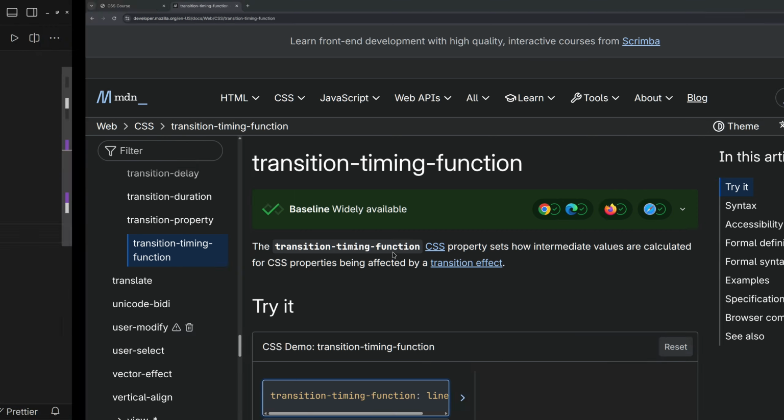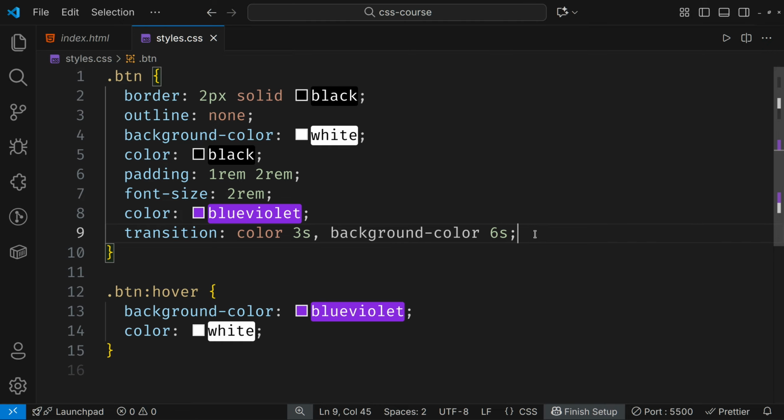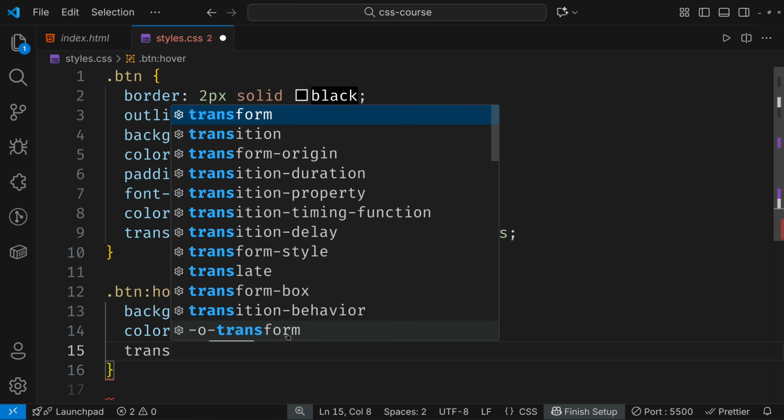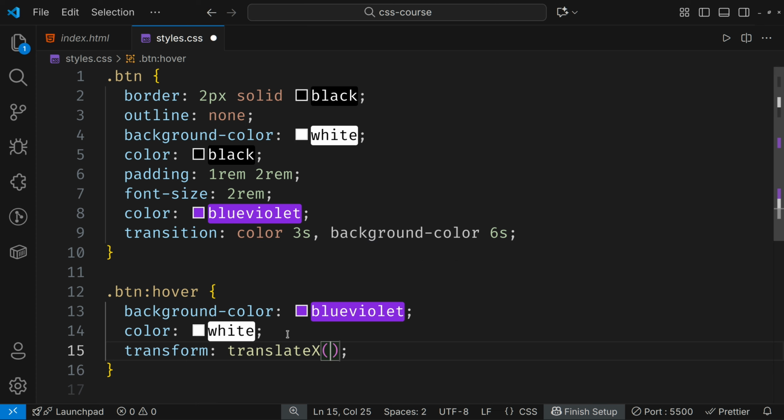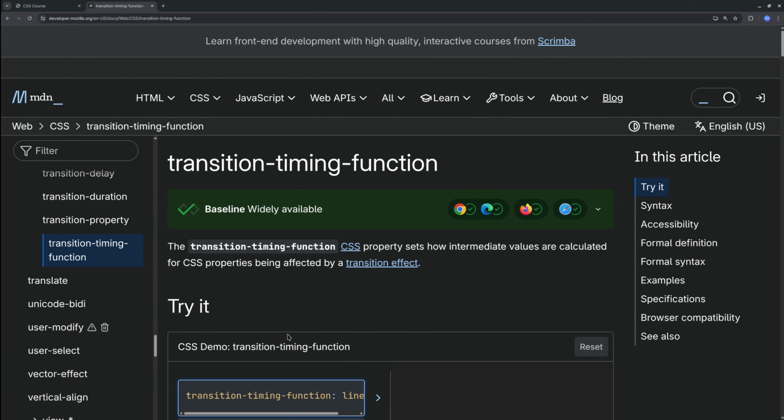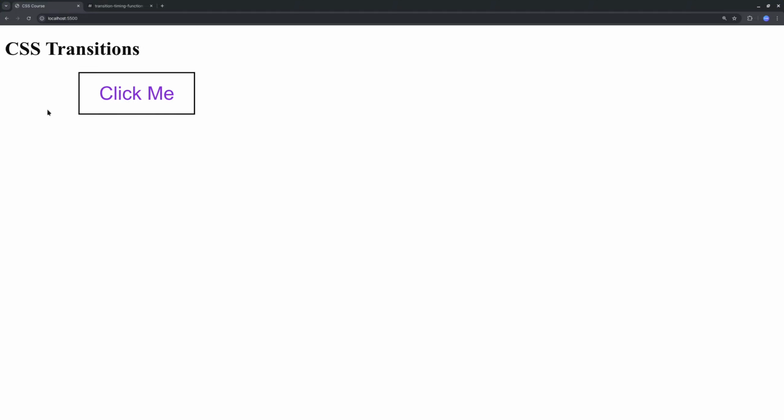Okay, so for the background color change, it is very hard to tell the transition timing function. So what I'll do is add a different thing: transform, translate x of something like 120 pixels. So if I just save that, now what will happen is that if I click on this, as you can see, our button is moving to this particular side.